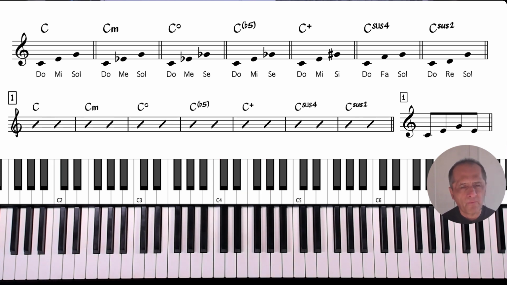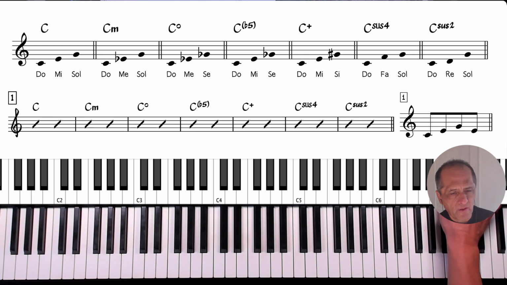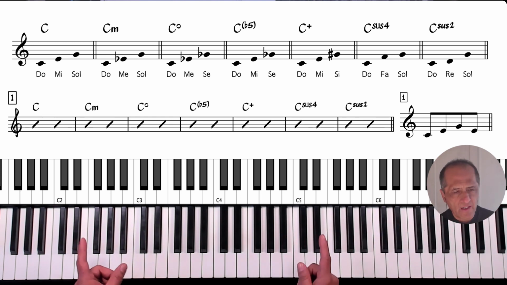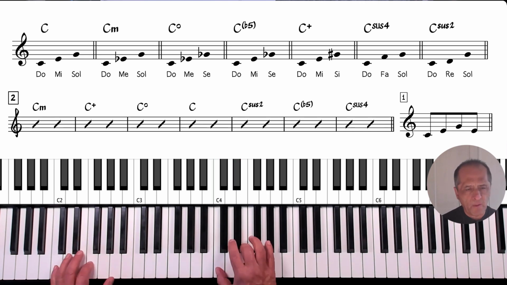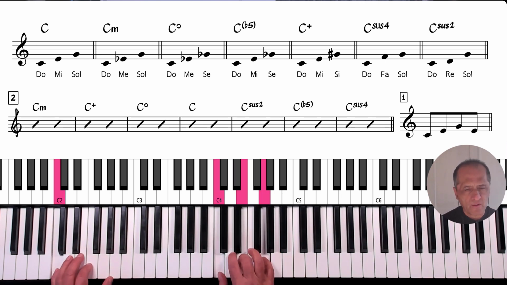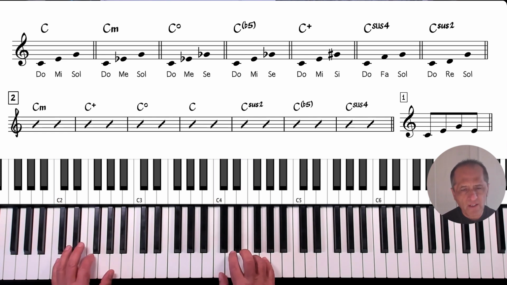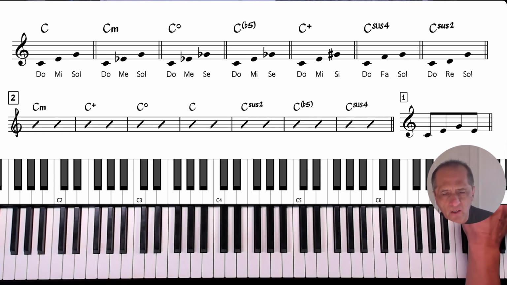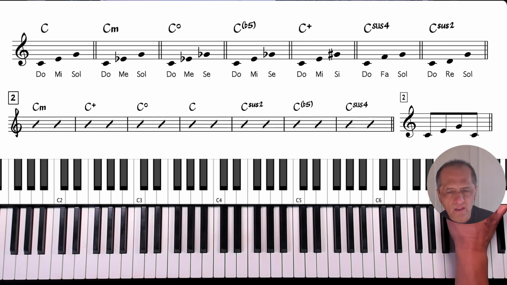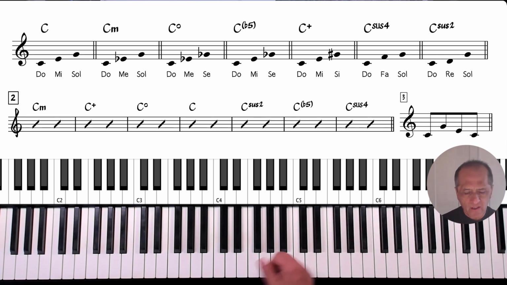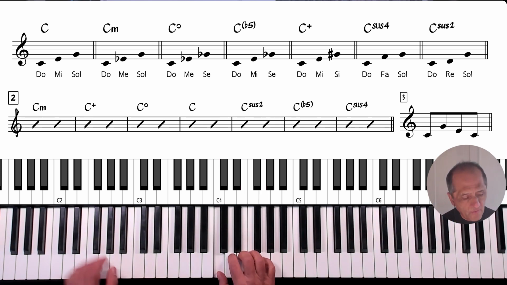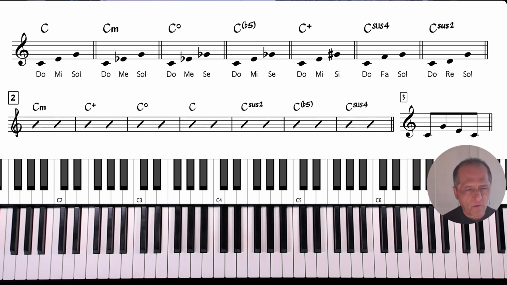Okay, good. Now we're gonna do something interesting. I wanna change the sequence. Now we have the sequence: minor, augmented, diminished, major, sus2, major flat 5, and sus4. And I want to change my pattern. Okay, this is a good pattern: do, sol, mi, do. Here we have do, si, mi, do on the augmented.